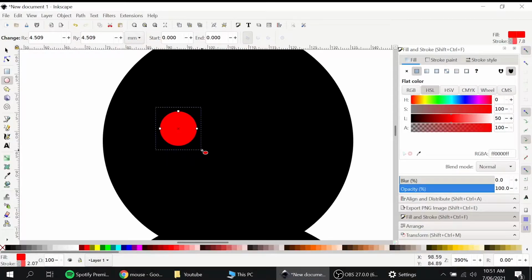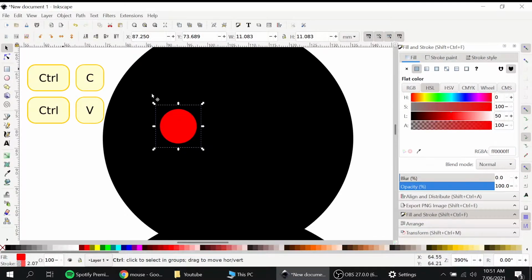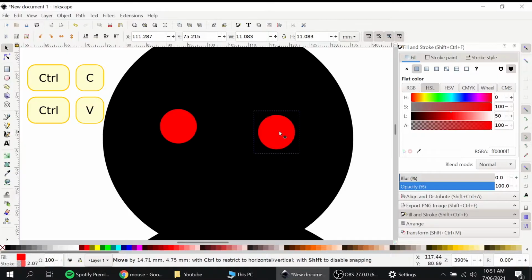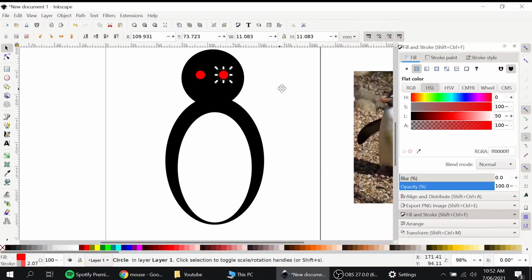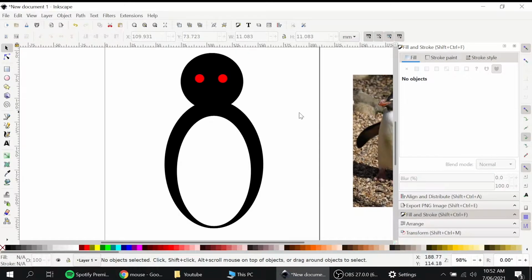There we go. And to save myself a little bit of time, I'm going to copy and paste that, and I'm going to put it over there. So Control C and Control V to copy and paste. Alright, so our penguin's starting to come together.